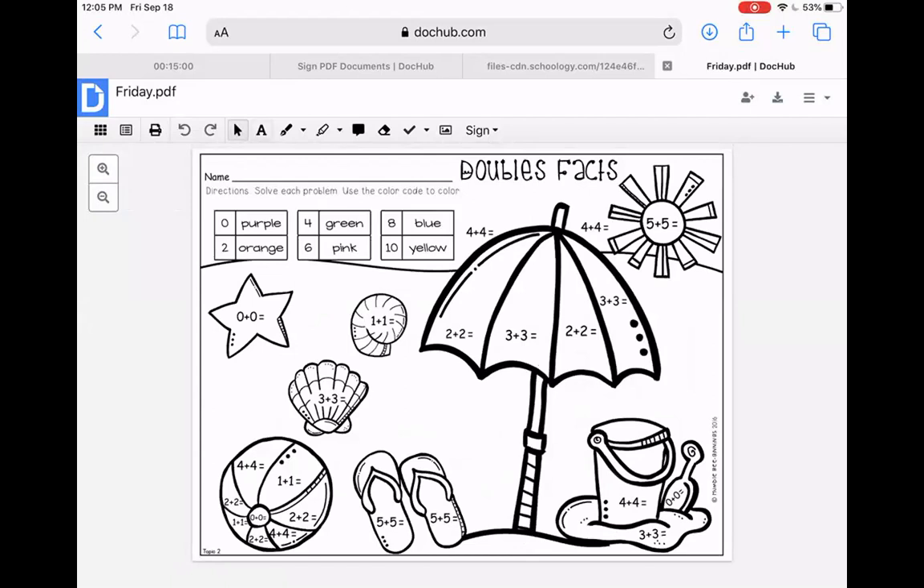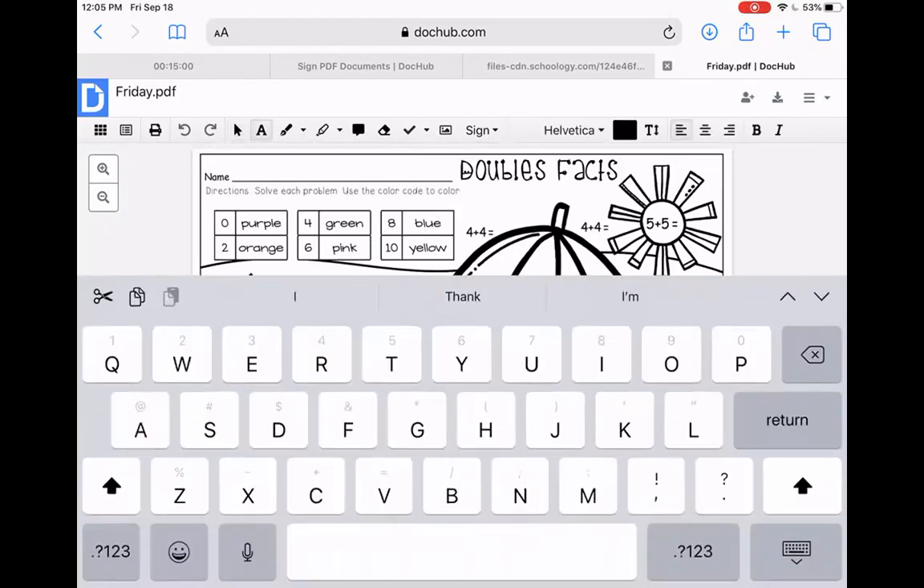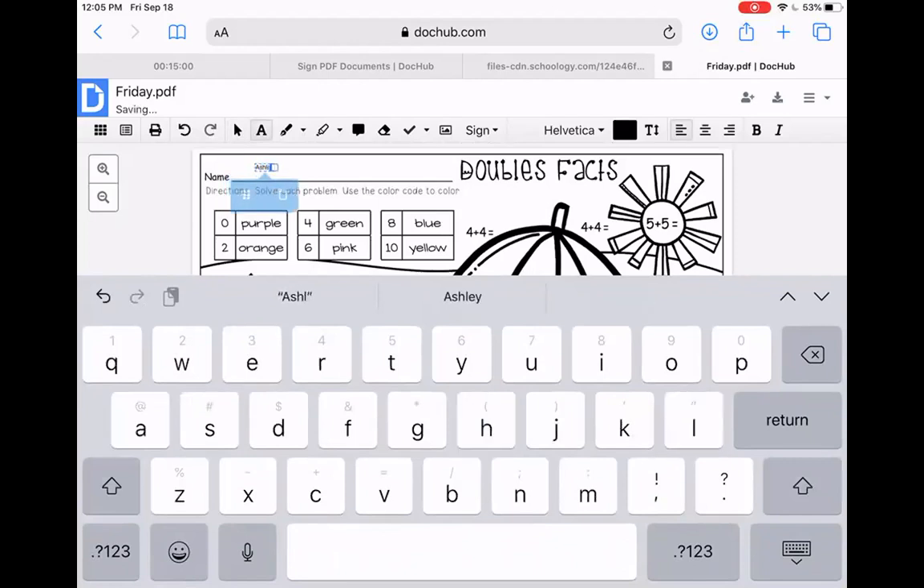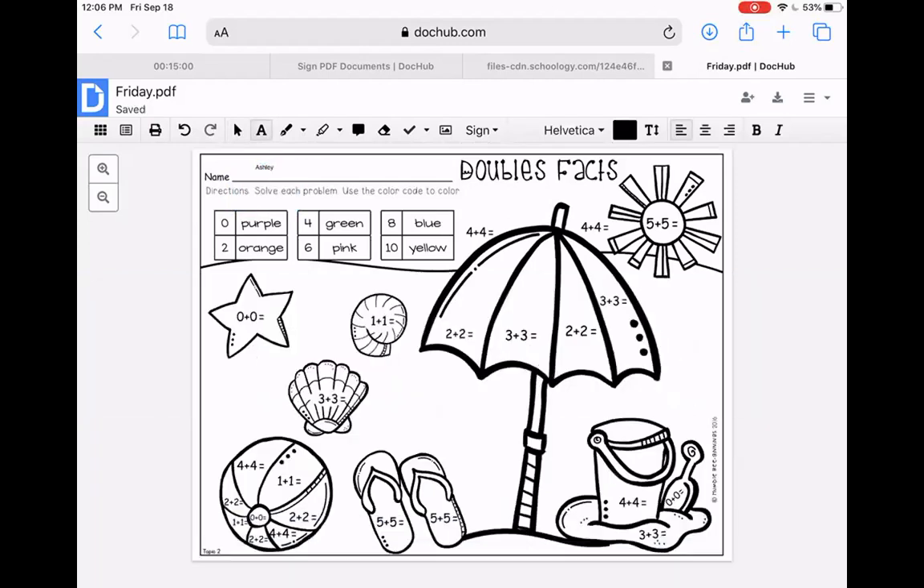Okay, I'm going to start by typing my name. Now I know that my teacher would be able to see who submitted it from the attachment. But that's okay. We always want to get our students in the habit of typing their name. I'm not going to worry about the formatting in this. It's really not important. And I click off of it to be done.